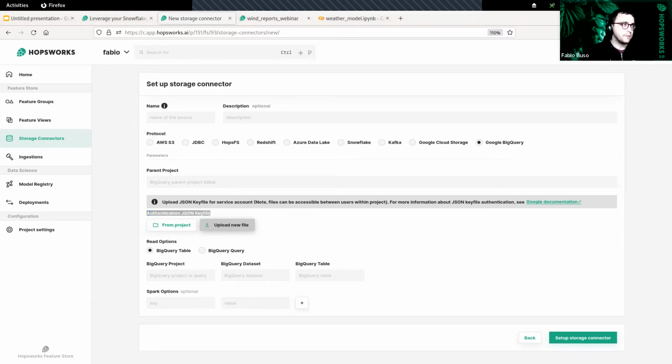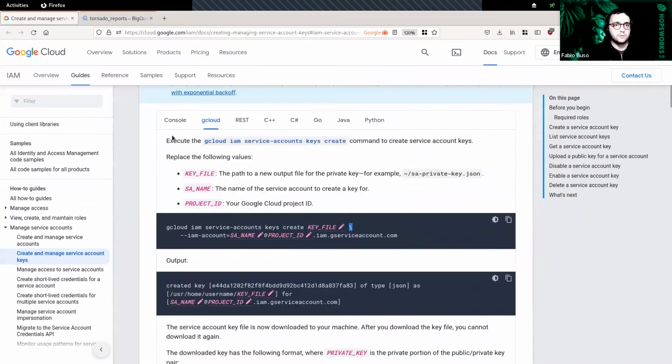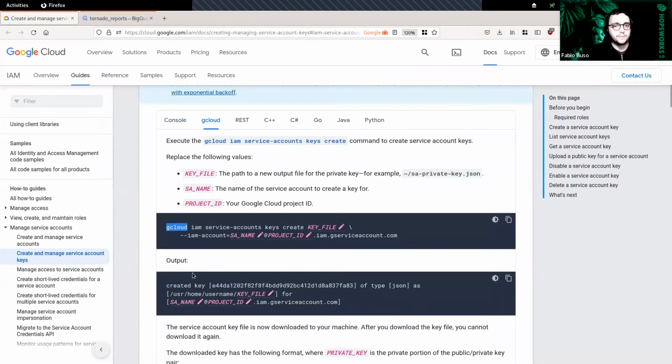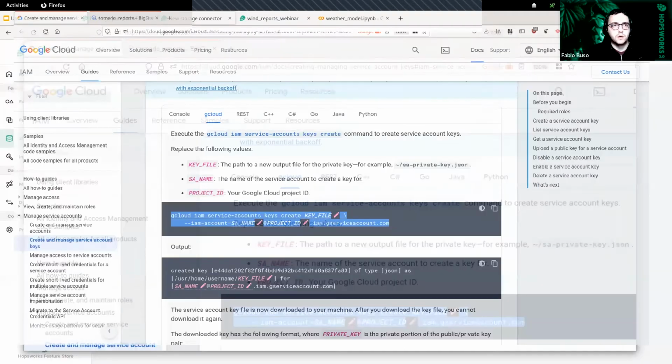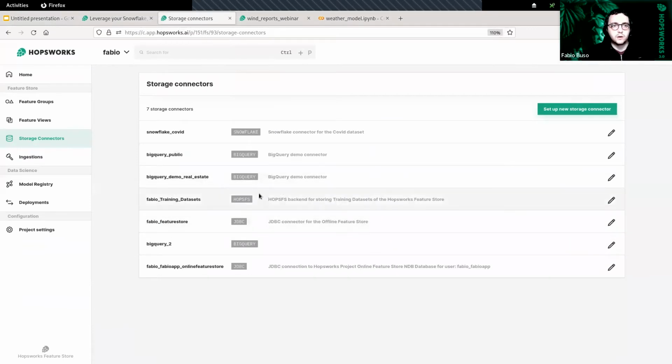Google has quite extensive documentation on how to do that. You can use either the console, the web UI, or the gcloud command line tool to first create a service account, and then generate a key file for that service account. You will have to run this command. Once you get that up and running, you get a JSON file that you can upload to Upsource. Let me show you one connector that has already been configured.